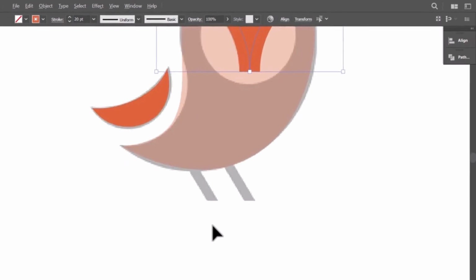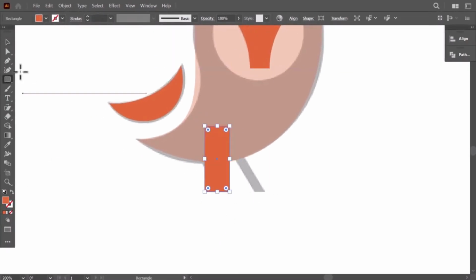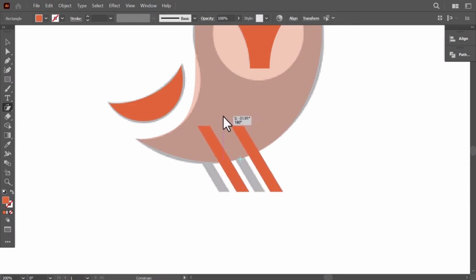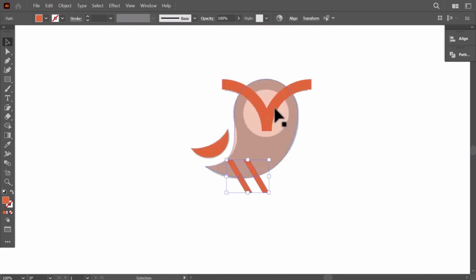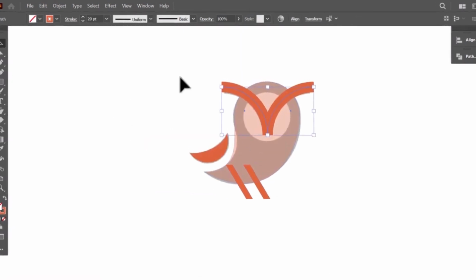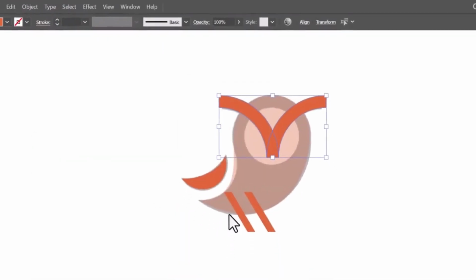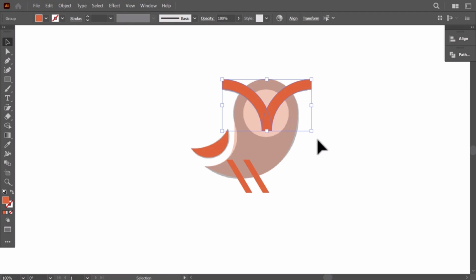To make the feet, create a vertical rectangle here. Hold Alt and drag it here. Then select the two shapes holding Shift, then with the Shear tool, click and drag to slant it, then align it with the logo. Select the two paths of the eyebrows, then go to Objects and click on Expand to transform them into shapes. You can learn more about this by watching the Expand tutorial.